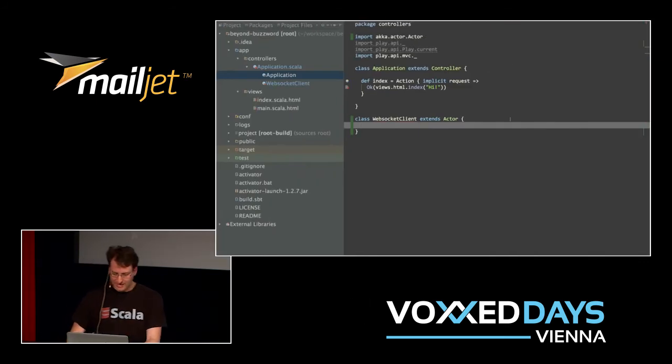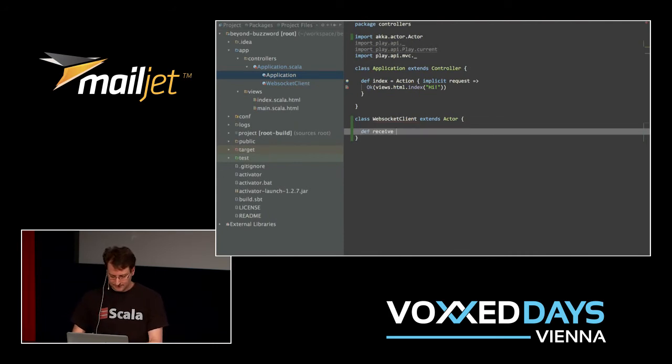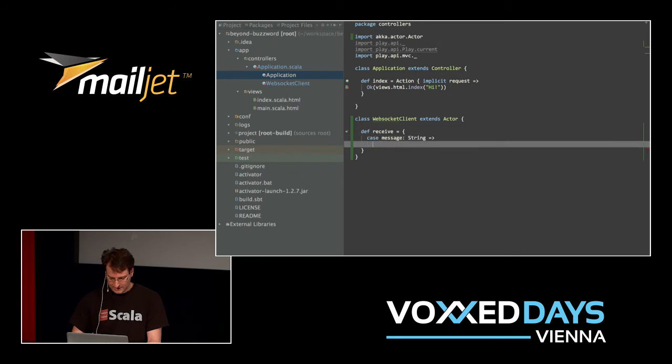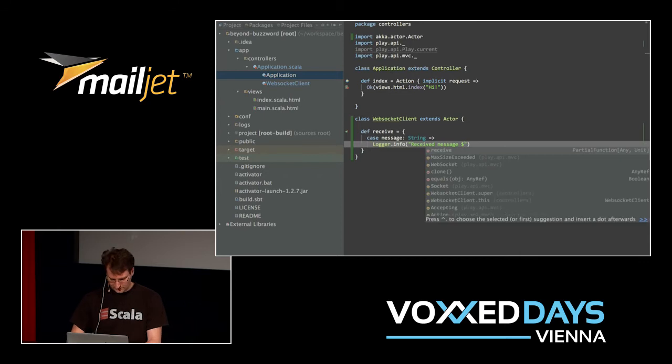So let's build this small actor. What an actor does, as said, is it receives messages. And what I'm going to say is if it receives a string, I'm going to first log this out: received message. And here's my message.